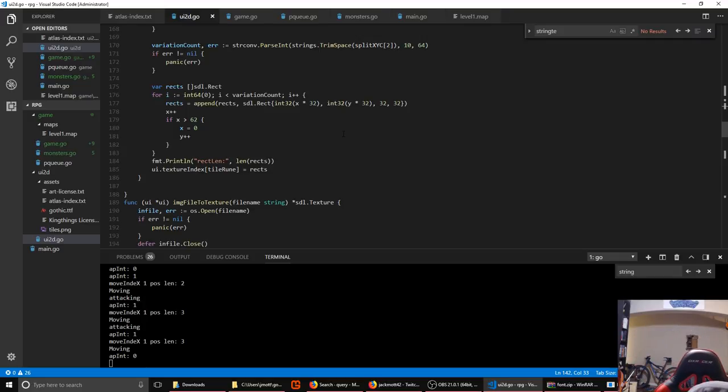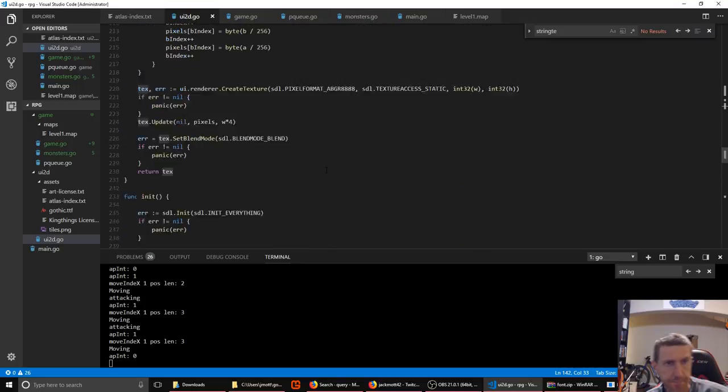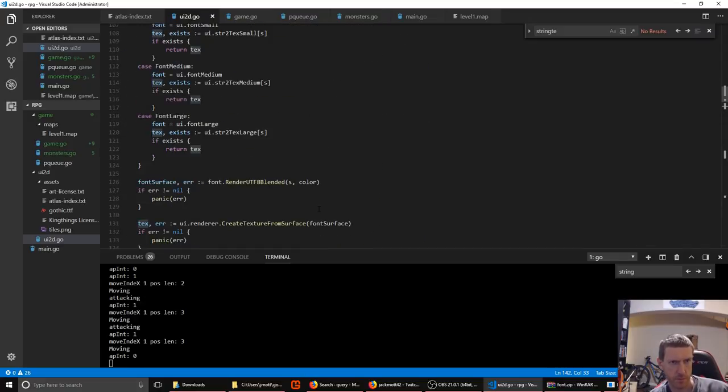So chat asks, why the preference for the font size enum versus just passing a pointer to the font around? That's a good question. Probably.